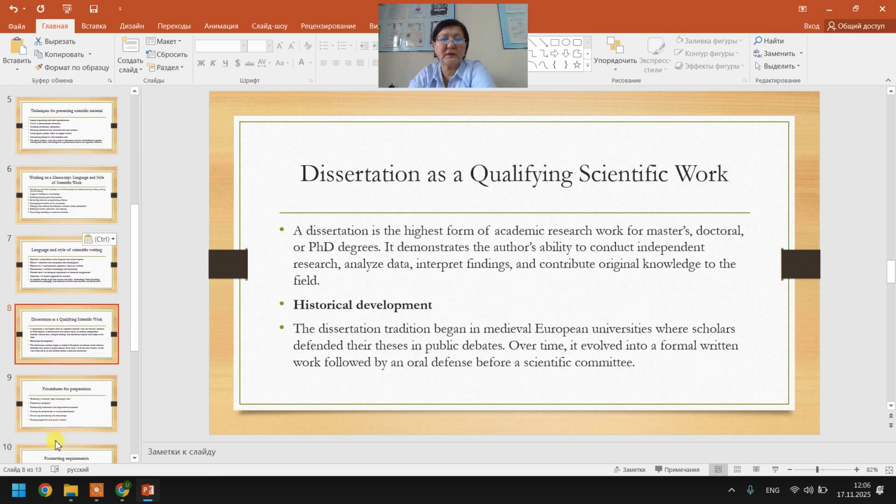Dissertation as a qualifying scientific work, yes, as we are writing your dissertation. A dissertation is the highest form of academic research work for master's, doctoral, and PhD degrees. It demonstrates the author's ability to conduct independent research, analyze data, interpret findings, and contribute original knowledge to the field. Historical development. The dissertation tradition began in medieval European universities, where scholars defended their theses in public debates. Over time, it evolved into a formal written work followed by an oral defense before a scientific committee.